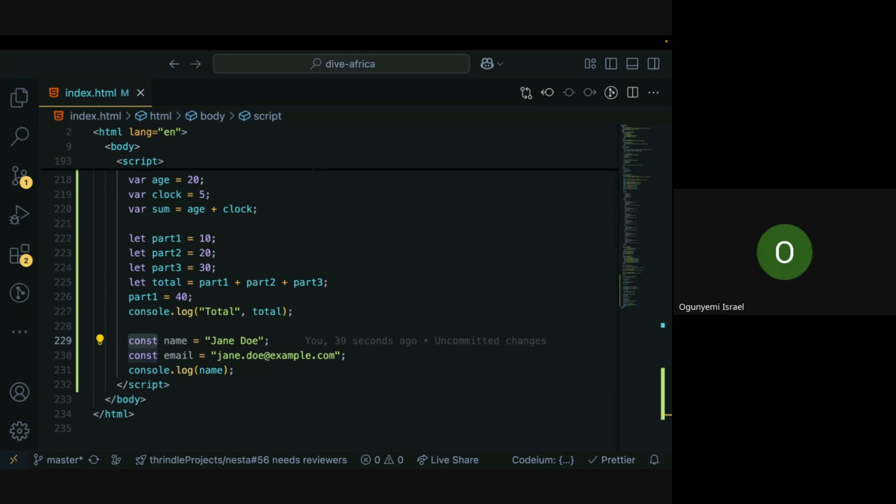Thank you, Israel. Yeah, I don't seem to get the difference properly between the let keyword and the var keyword. I got the part where you said it's good that we know the var keyword is not advisable to make use of, but I don't really get the difference.